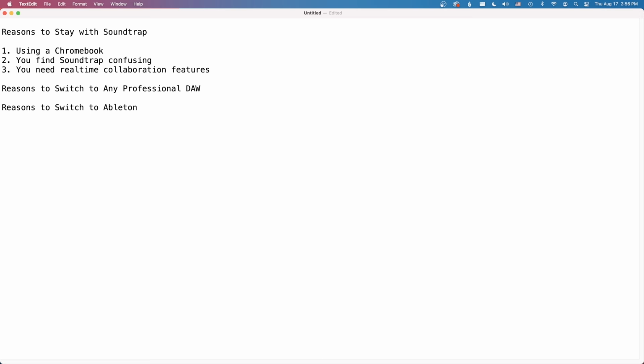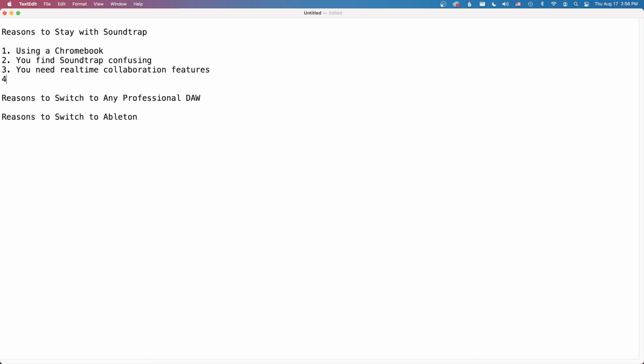So a reason to stay with Soundtrap, kind of a number 4, could be if you get it for free. If it's free, that would be a great reason. But if you don't get it for free, it actually probably isn't a reason, if you're looking at the intro version of Ableton compared against the intro version of Soundtrap.